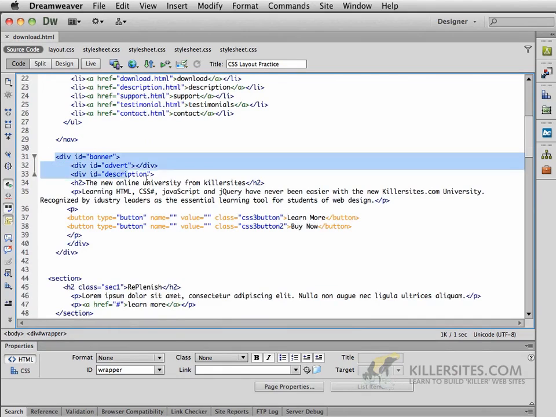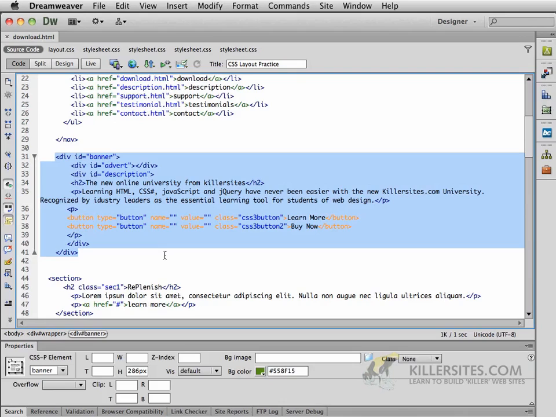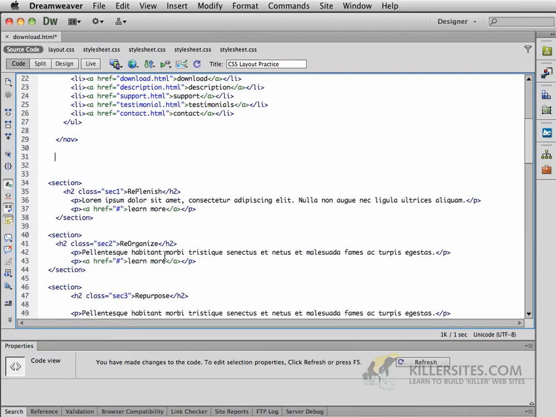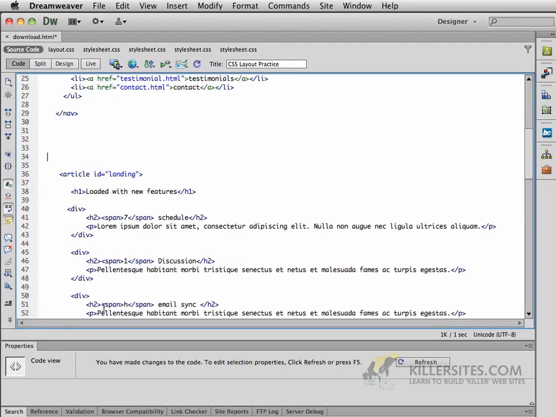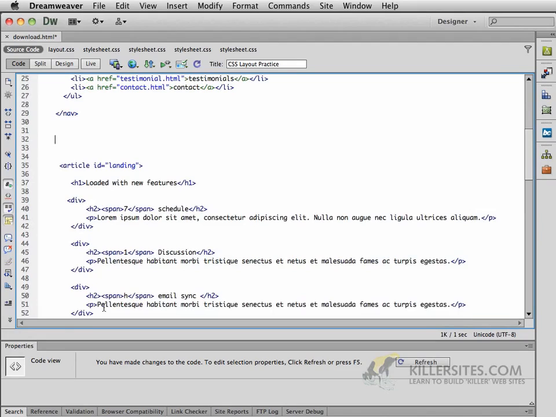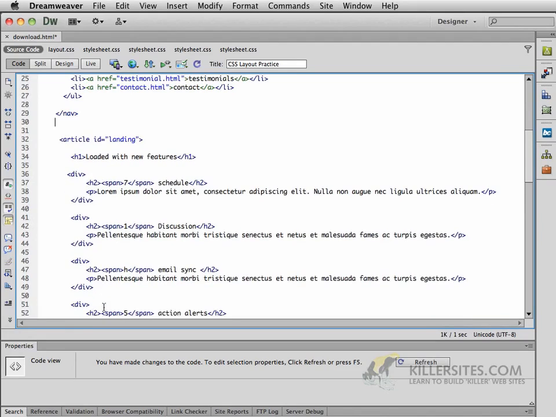However, this div with the ID banner, we're not going to have that on our sub pages. So I'm just going to come in here and delete it. What about these sections? You know what? We're going to get rid of those too. Now we are going to keep the article here, except I'm going to change the ID for the article, and I'm going to change it to something like main. Now that we've got the ID main, we'll see that it won't be styled anymore.